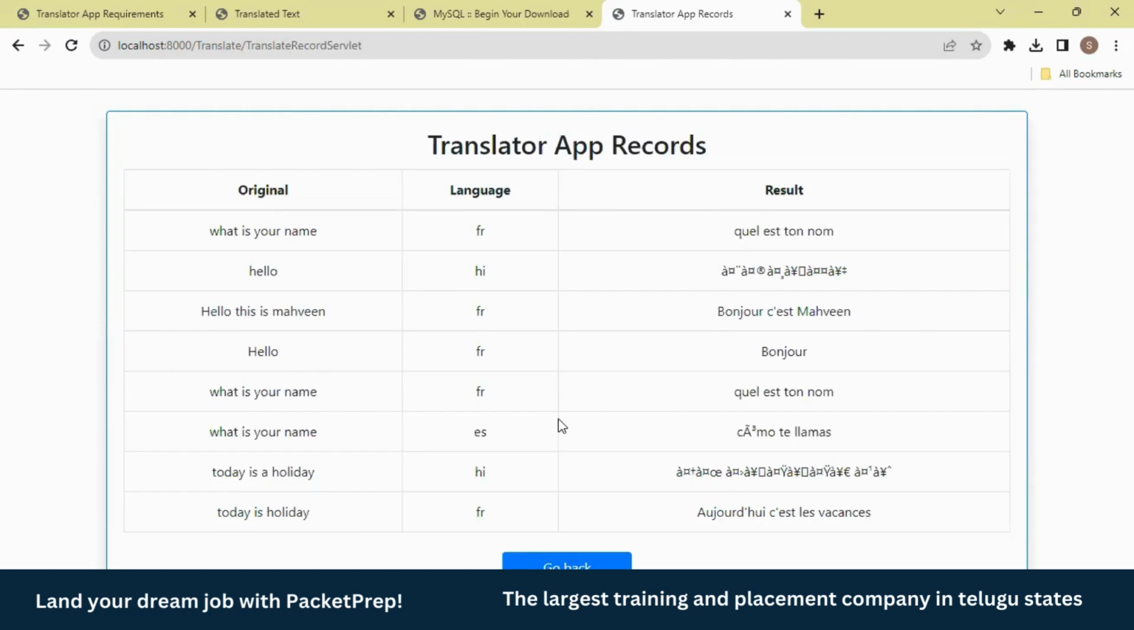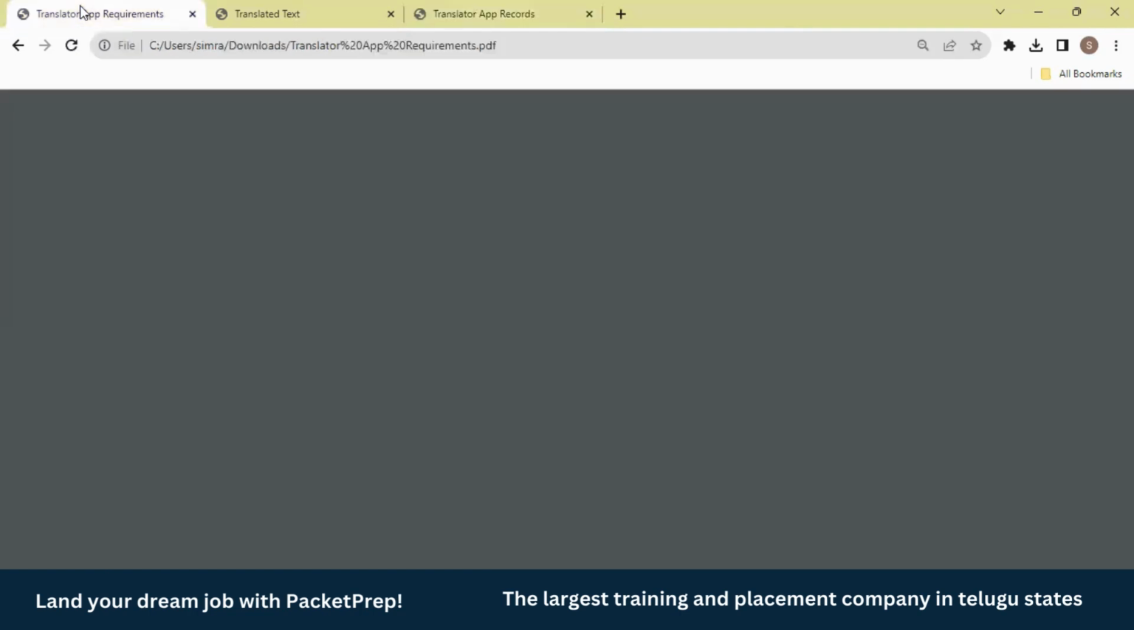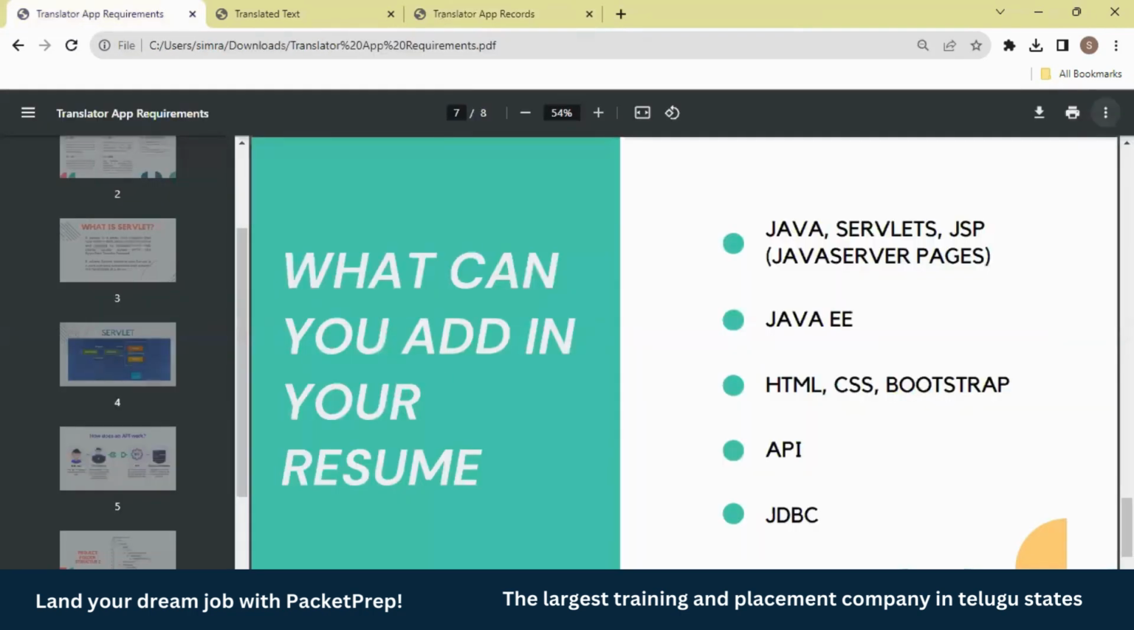So that's how we have implemented the web application, and we have seen how to integrate the data with the API. Also, we have seen how we can do it in JDBC. So we are connecting it with the SQL connection, also the database.